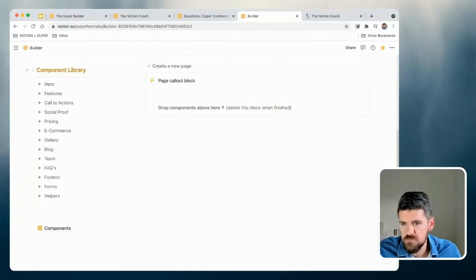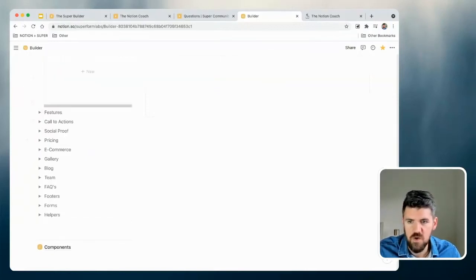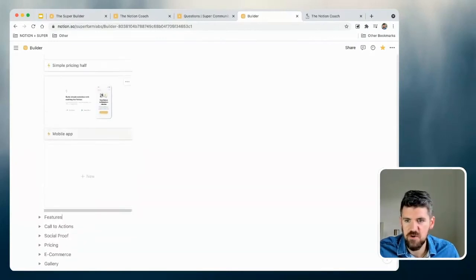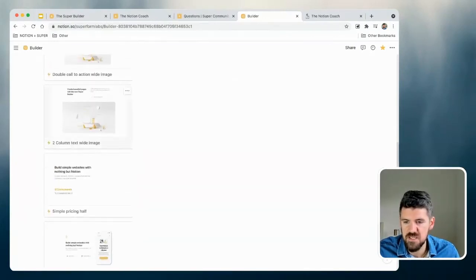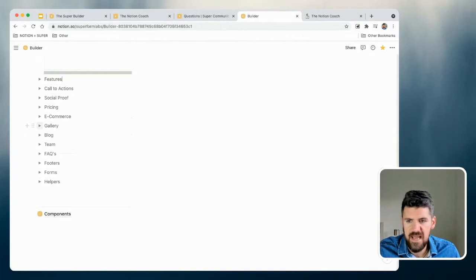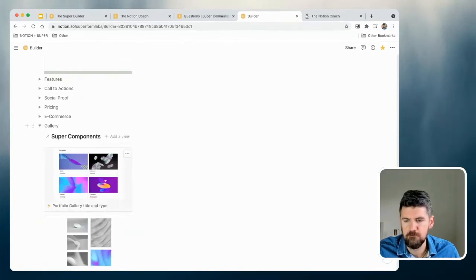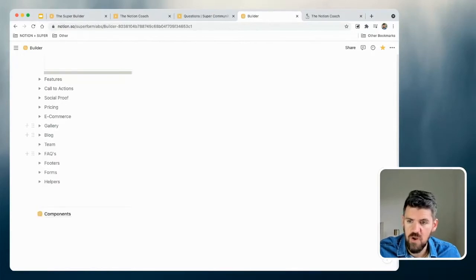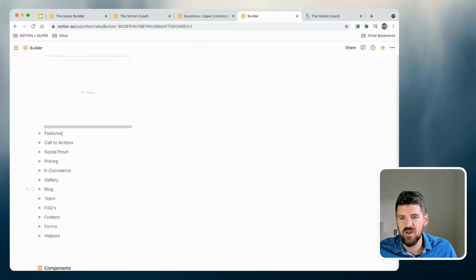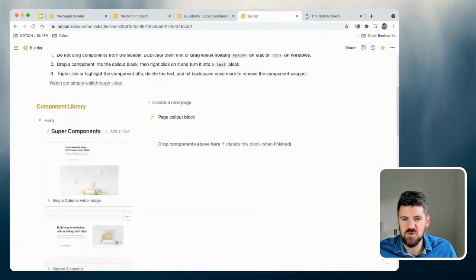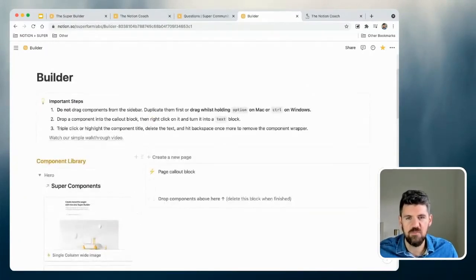If we go to this component library, you'll see we have different categories, everything from hero content, like some things that are above the fold or calls to action, to creating a gallery, to creating a blog view, all the way down to footers, forms, and helpers. So what we're going to do is drag a few of these into this new callout block, this new page that we're going to turn into a website with Super.